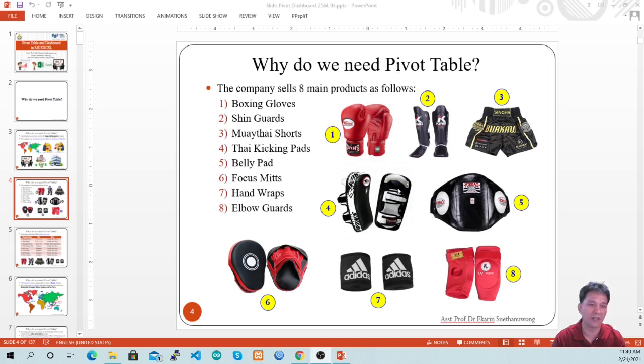Item number 4 is Thai kicking pad. This is a pad for training not only kicking but also knee, elbow and punching. Item number 5 is belly pad. This is a pad for training front kick, knee and also punching to the belly. Item number 6, this is focus mid or boxing punch. The trainer uses this equipment to train punching.